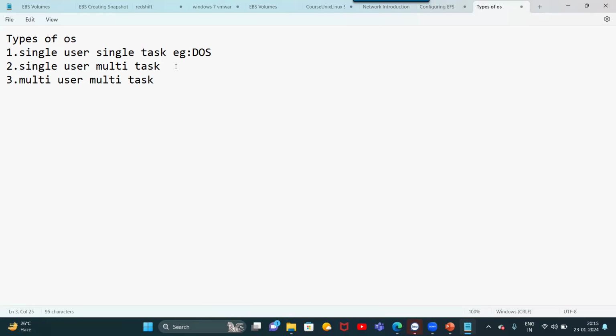And the next one is single user, multitask. Here also, only one user can log in at a time. When you switch on the machine, it may show a list of users, but still you can log in to one user only. But that user can perform multiple tasks. They can listen to songs, watch a movie, or run multiple applications. They can do whatever they want, but only one user at a time. If they want to log in to another user, first they log out from one user, then log in to the other. Example, Windows.